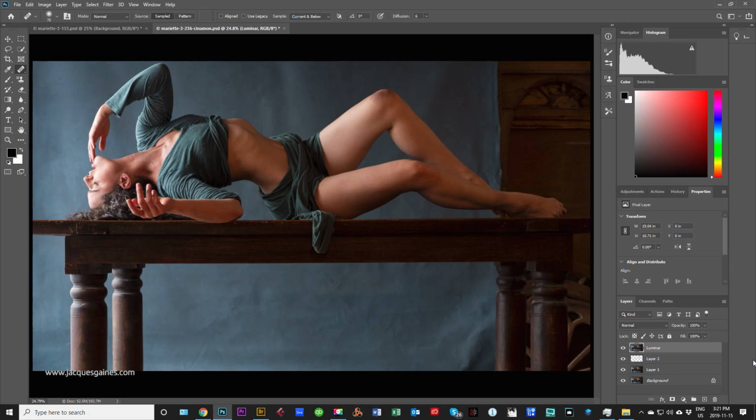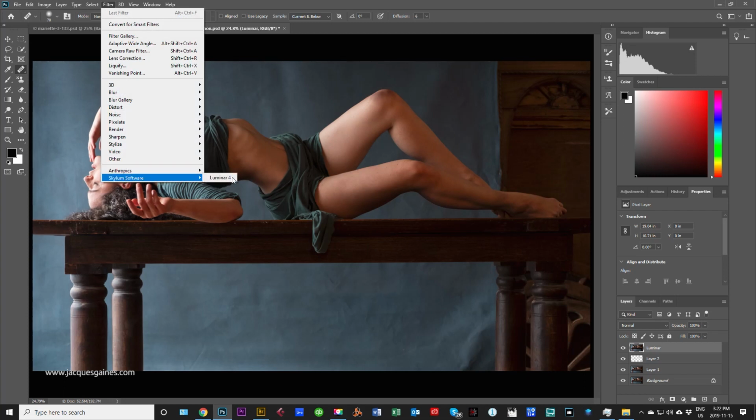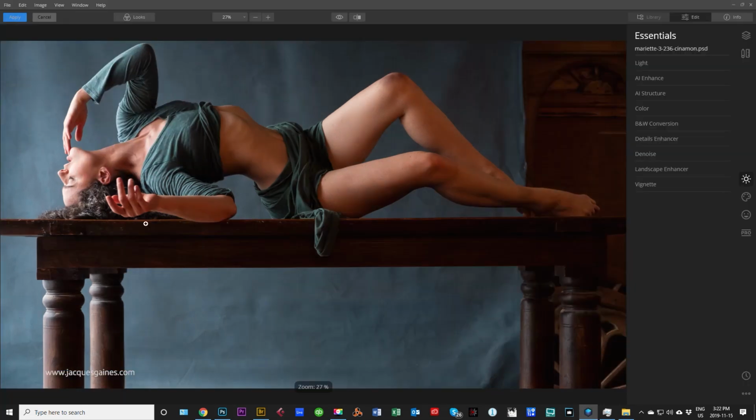So what I want to do with this image is make it look a bit more like a painting. Now, Mariette has done her job. She's definitely done it. Everything's there to make this look like a fresco painting. So let me just go into here. I take the layer that I just flattened, I go filter, Skylum Software, Luminar 4. The image opens in Luminar 4.